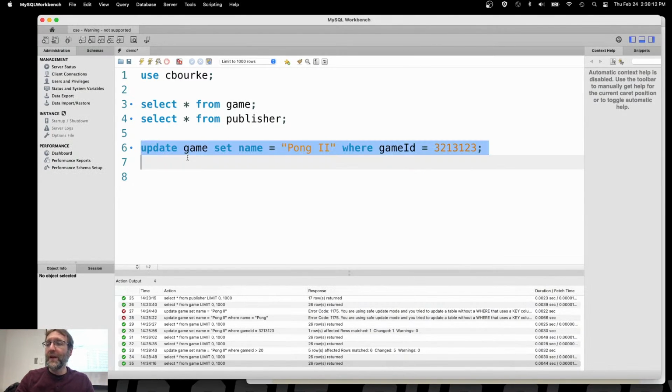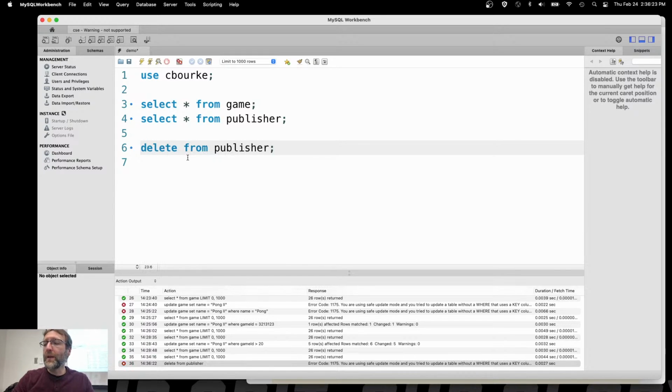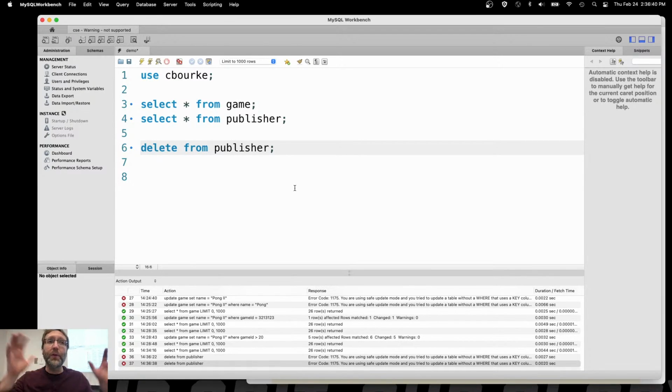So for example, if I go delete from publisher, there we go. It's not going to let me do that because I'm in safe mode update, right? That would not delete the table. You can delete tables if you really want to by dropping table publisher. We're not going to do that because I still want this database. But deleting from the publisher would just delete all the records in the table. The table's still there. It would be an empty table.